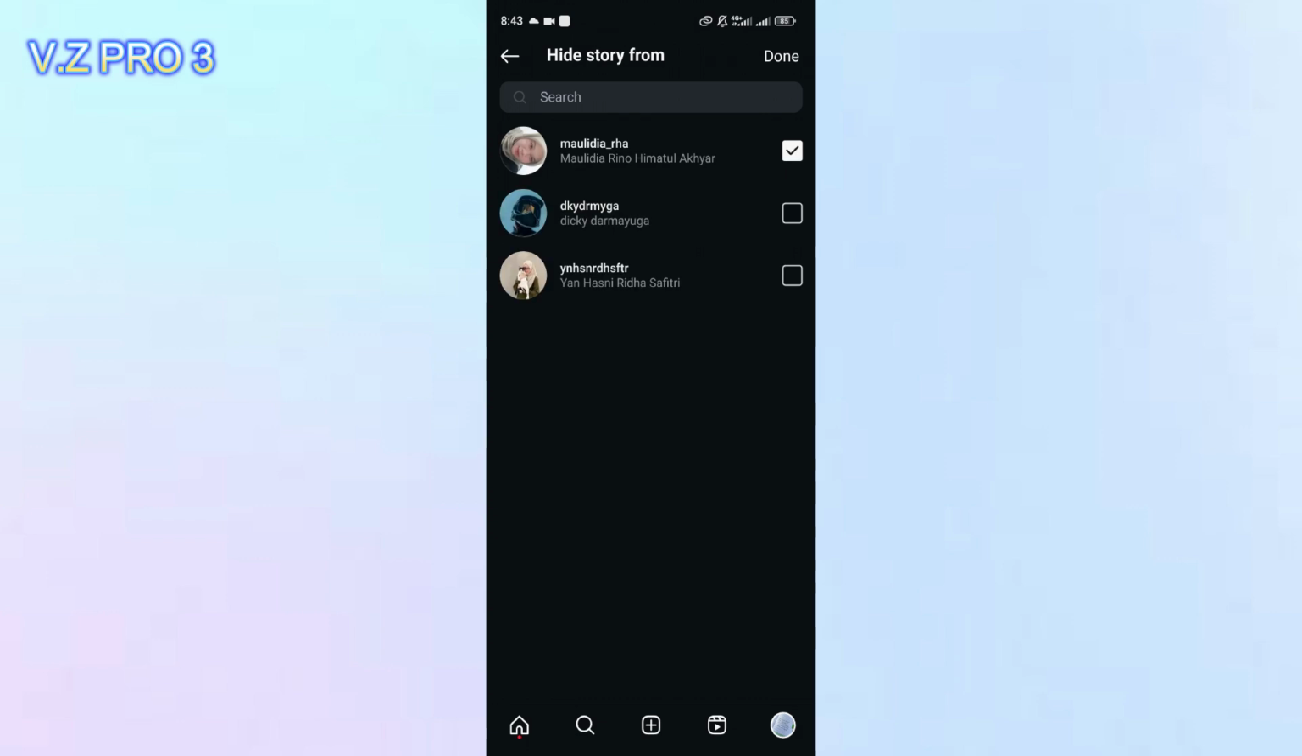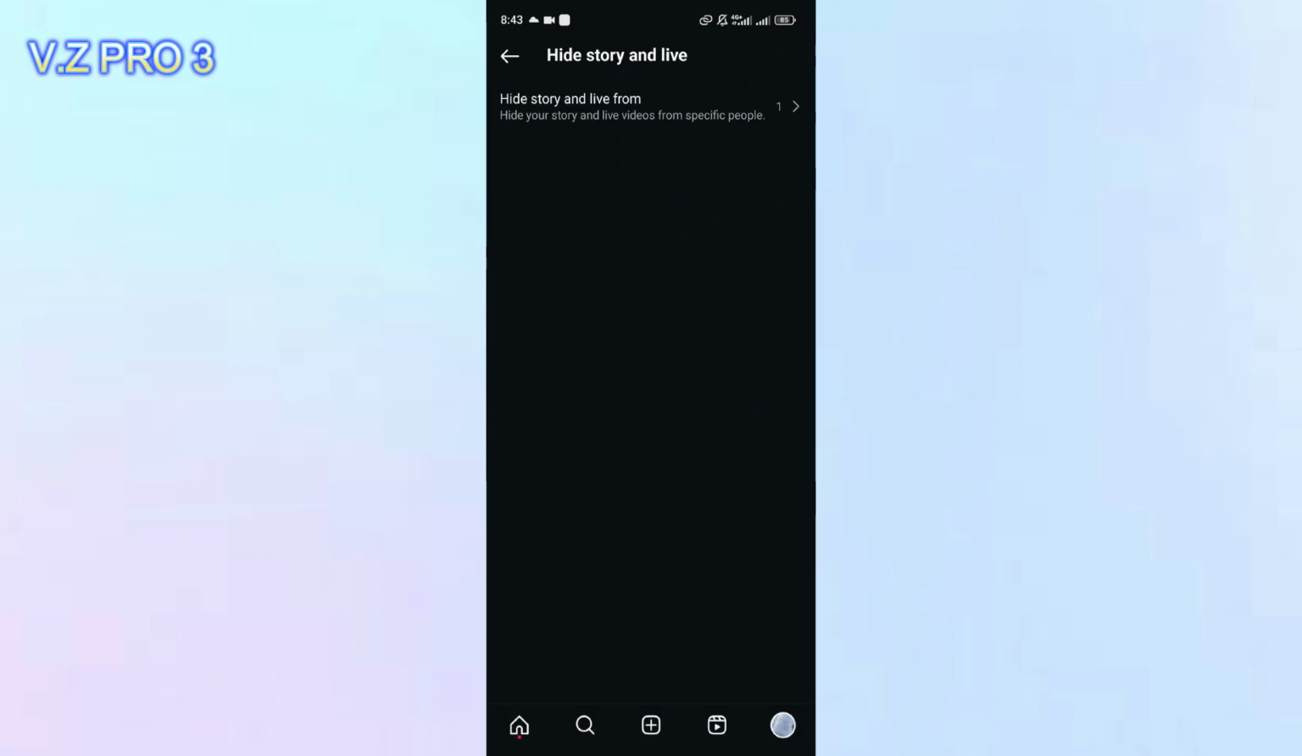And here you can choose the accounts, your friends on your Instagram, that you want to hide your story from. Maybe for the example, I will choose this one. And also this one. You can also search on the search bar here for the account. After that, you can just tap on done at the upper right corner here.